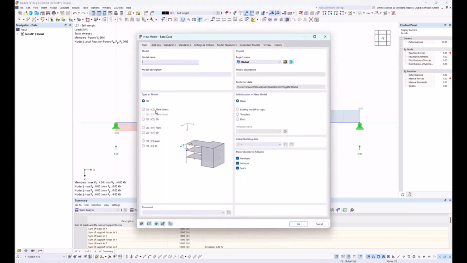Okay, then let's take 2D again. It's good for our model, and say a two-span beam, for example, to the add-ons and standards. You will see it a lot in the coming events, but only for information.